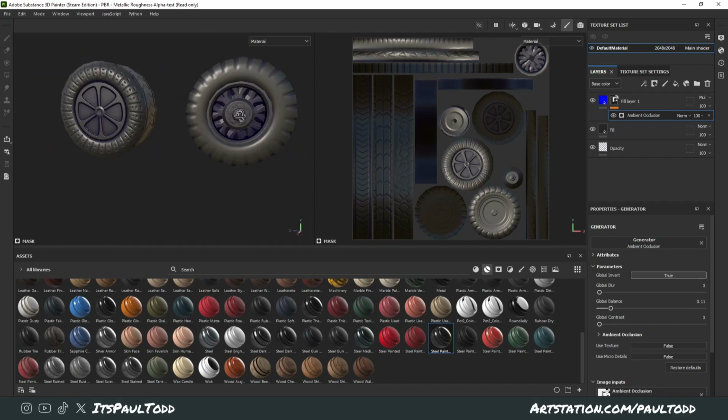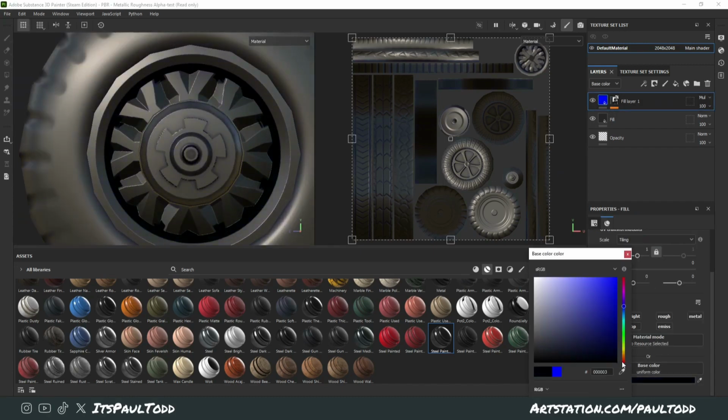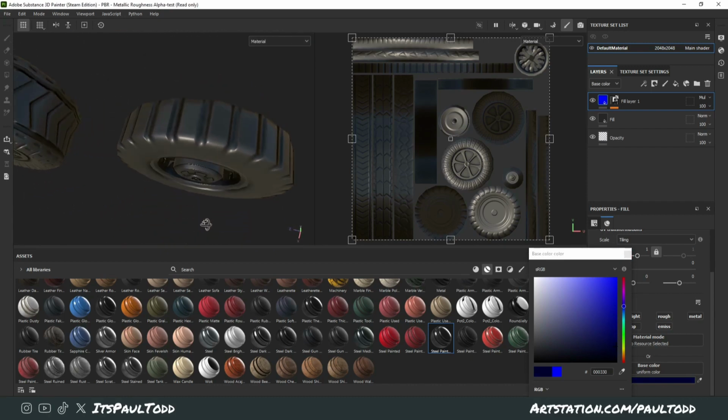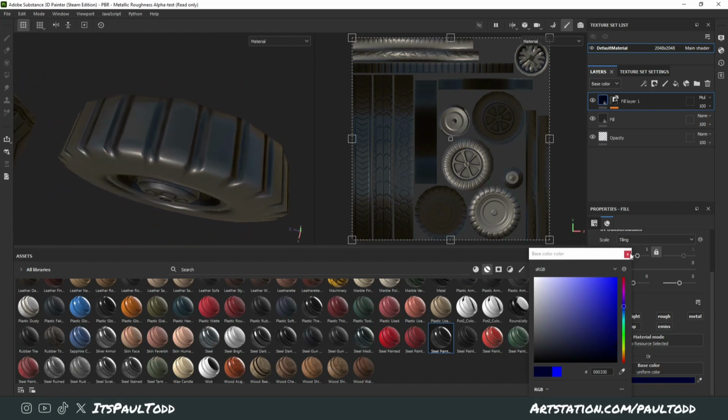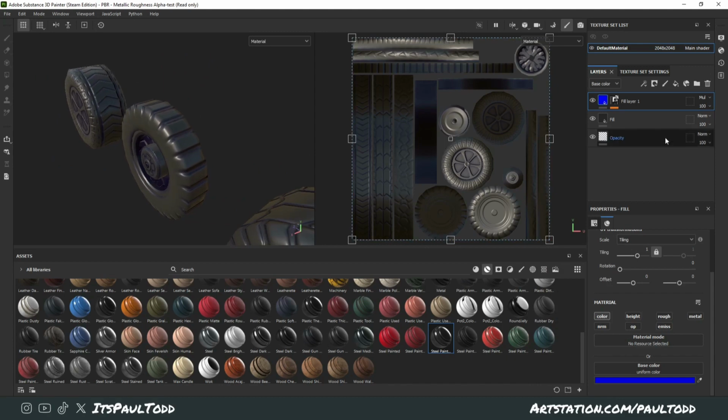Play around with the settings. Obviously, I've just done it dark blue, but we could just go black or a really dark blue, to make the most out of it. I do like the blue look. Yeah, so that's the AO.